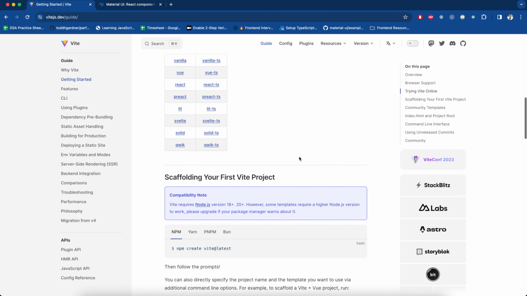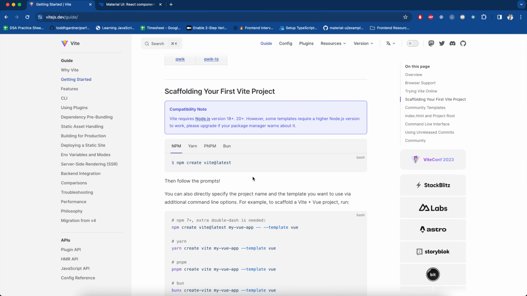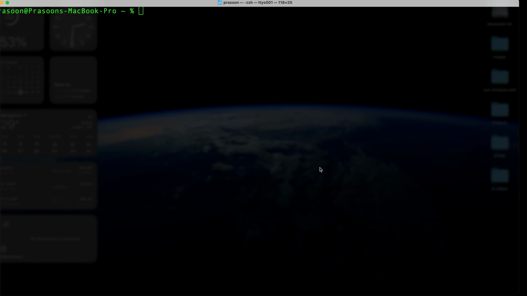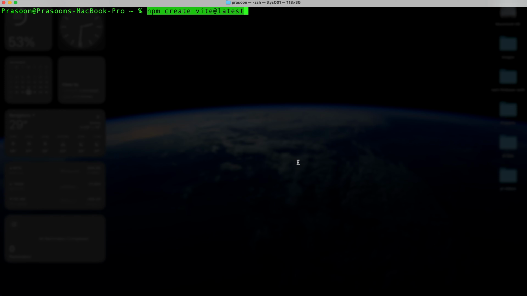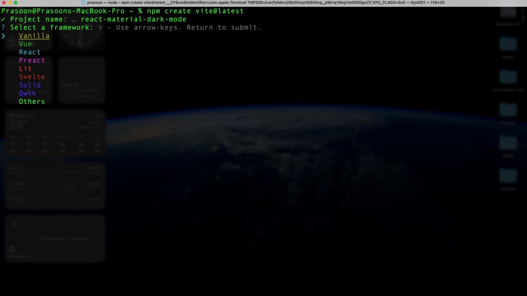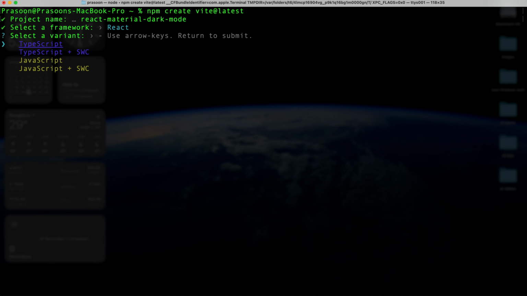Now, if you scroll down a little bit more, you can see a simple command. Simply copy that, open up your terminal and paste it right here. This is going to run the Vite command line tool and is going to ask you several questions around your project. The first thing is the project name. In our case, we are going to add a name of React Material Dark Mode. Next, we're going to choose React as our framework and TypeScript as the variant of that framework.